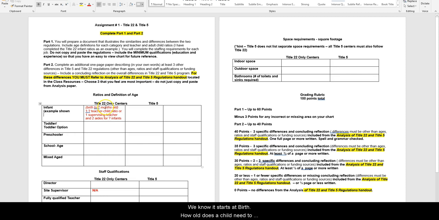We know it starts at birth. How old does a child need to be to still be considered an infant? And then you'll also want to know what the teacher and adult ratio is. Again, all of this is posted on your class site. This is not information that you should have to do any additional research for, however, you do need to open each document on the course site to find this information. You will notice that Title 5 has a different definition of what an infant is, and they also have different ratios of how many adults and children can be in the classroom and how many children can be in each group size.